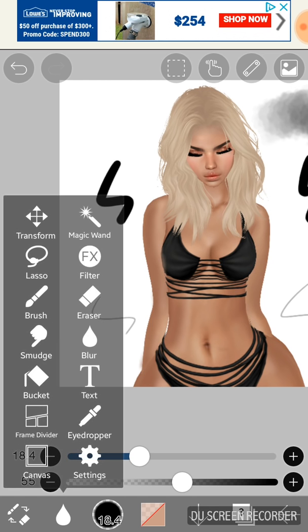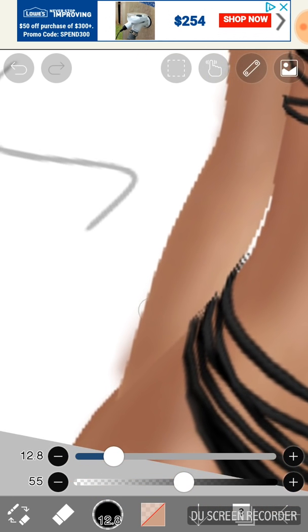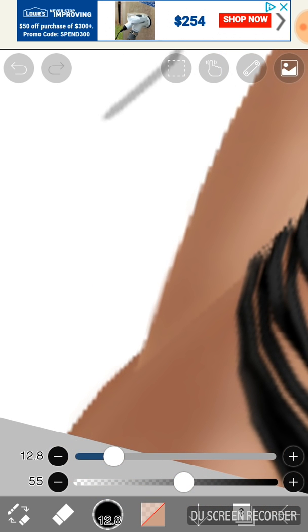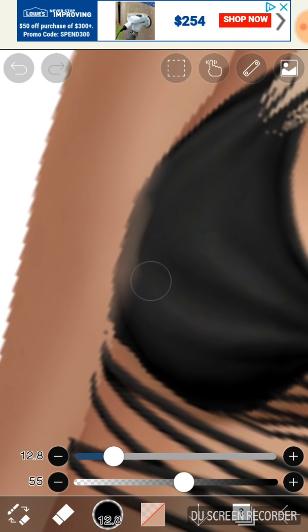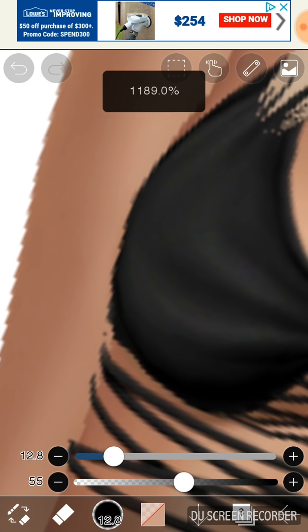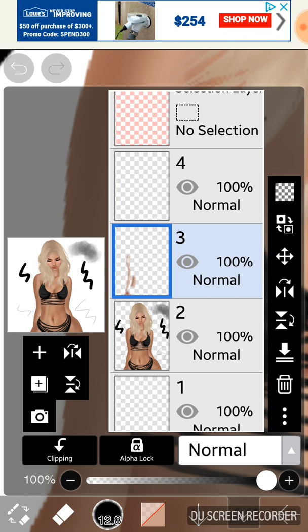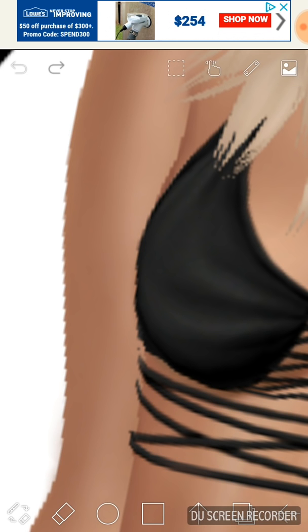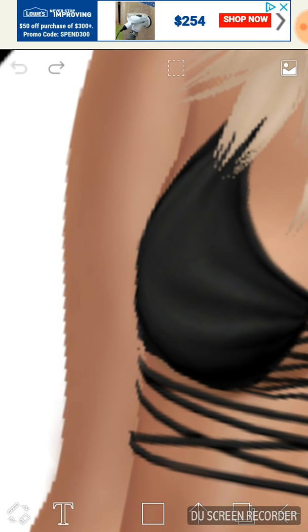And you could also take the eraser again and clean up the edges, because as you can see right here, it got messy looking, and over here. So aside from that, you can see the different layers. I'm gonna create another layer and click on it, and then show you the text.